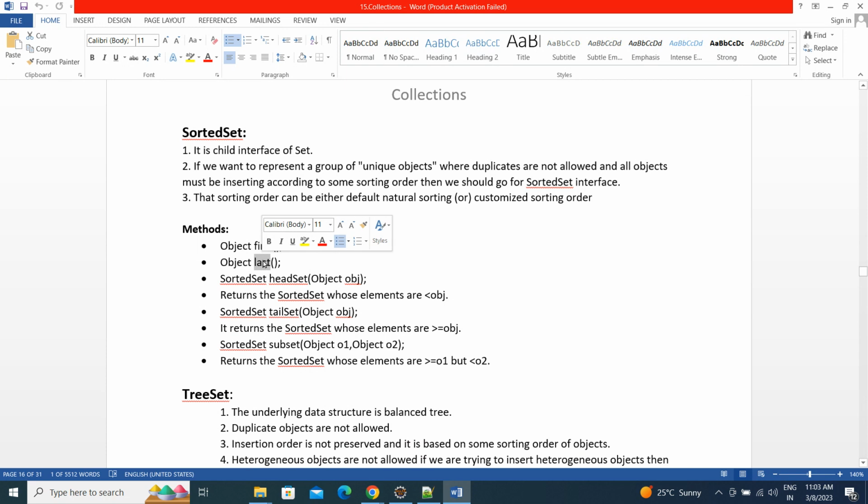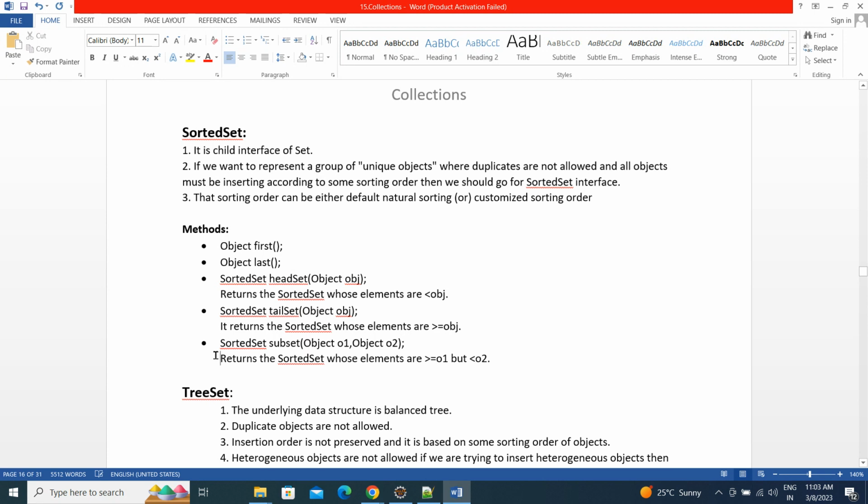Headset means first. It returns the sorted set whose elements are less than this object. Say 100 elements are there. If I'm giving the 50th element, then first to 50 only will come, whose elements satisfy the condition of being less than the object.